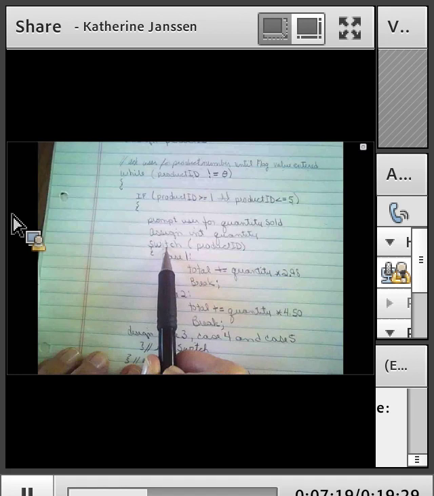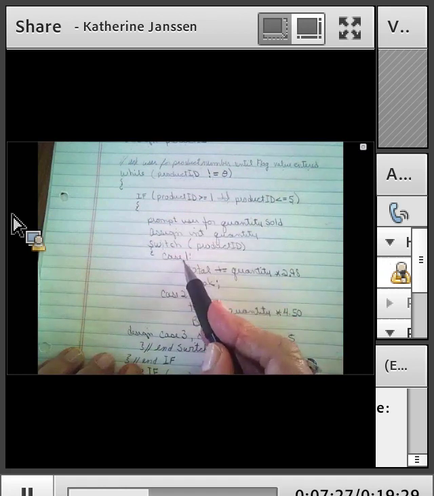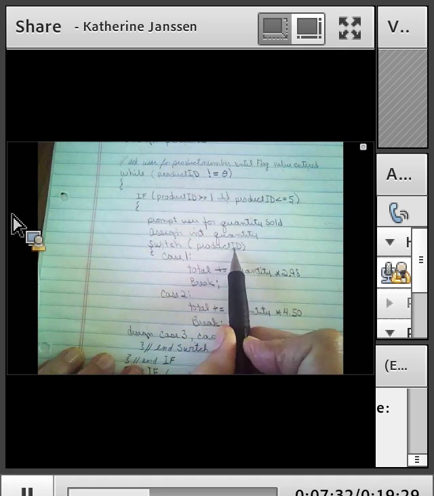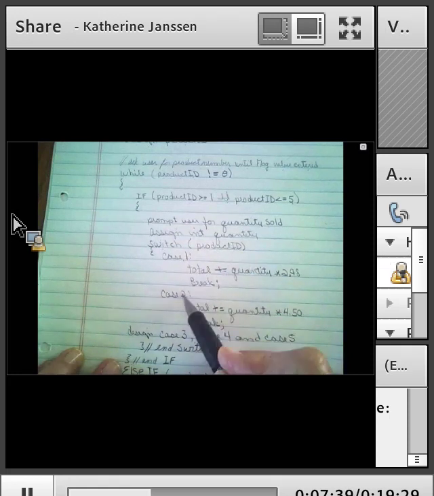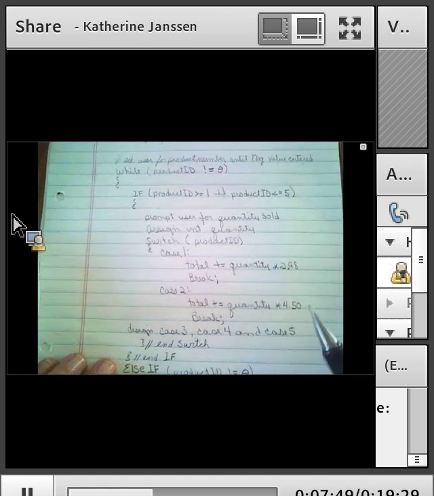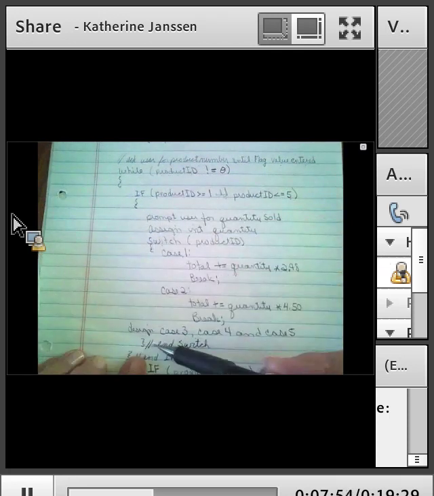Remember the switch, we select one of many on a match. So we have an integer product ID. Our product ID numbers are 1 through 5. So I can match my product ID on case 1, case 2, case 3, 4, or 5, depending on the product ID number that the user typed in. So our switch statement, switch, and here's our end switch.